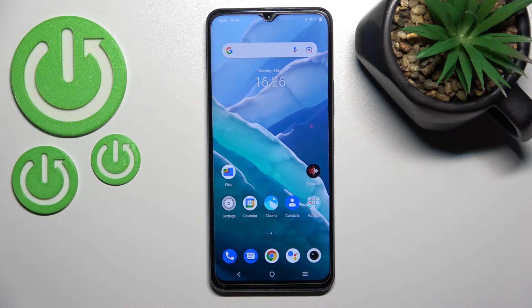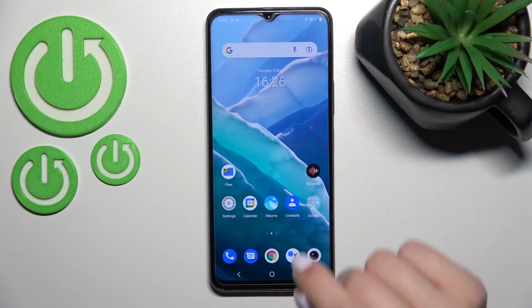Welcome, today in front of me Vivo Y76 5G, and I'll show you how to unmute ringtone on this device.